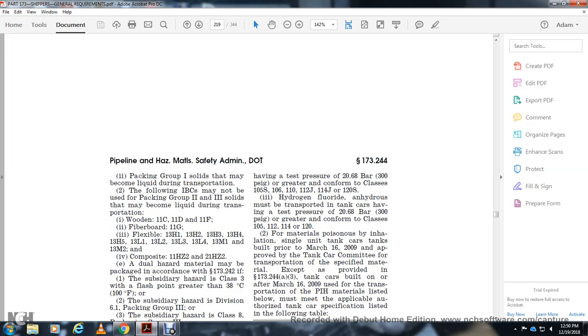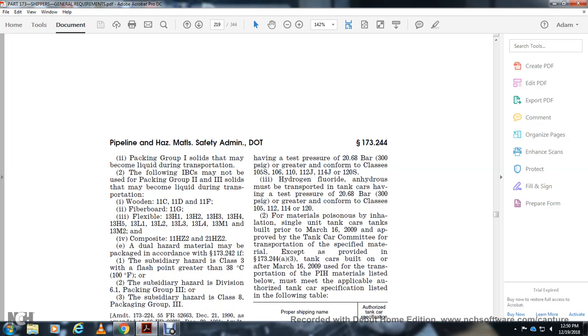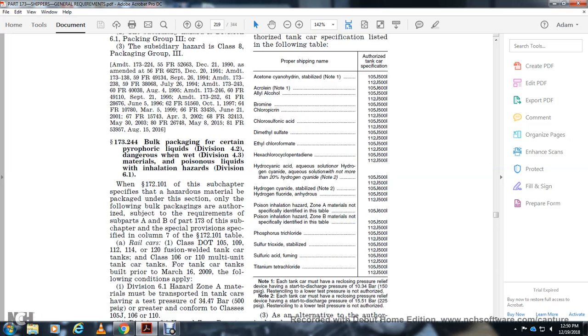Dual hazard material may be packaged in accordance with 173.242 with the subsidiary hazard class 3 with a flash point greater than 100 degrees Fahrenheit. The subsidiary hazard division 5.1 packaging Group 3 with a subsidiary hazard class 8 with a packaging Group 3. 173.244, 173.244 packaging with a pyrophoric liquid with division 4.2.